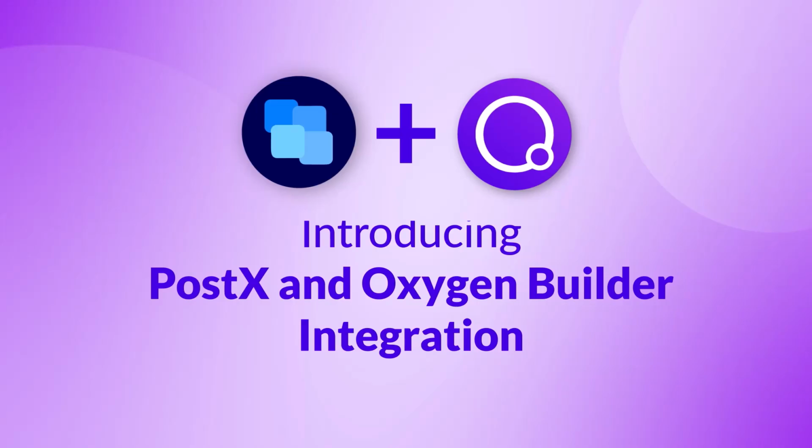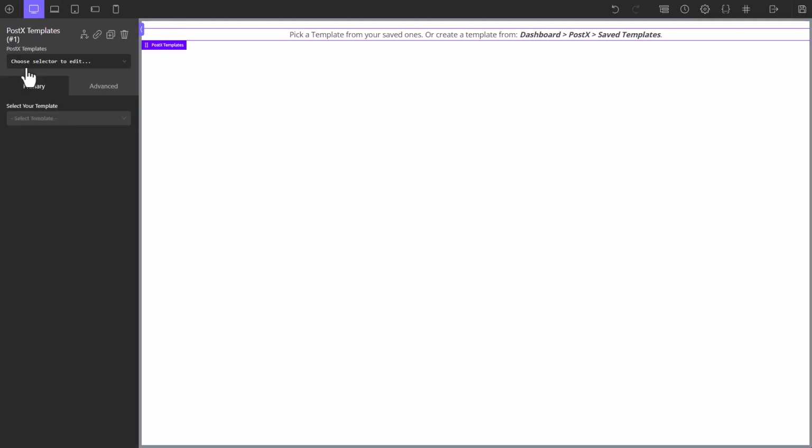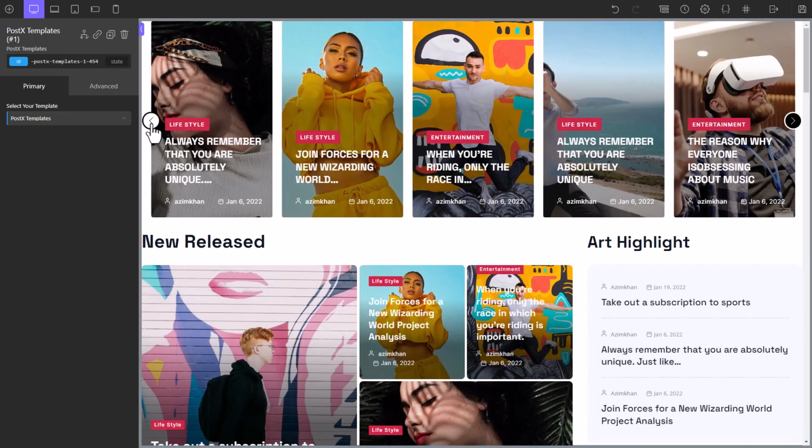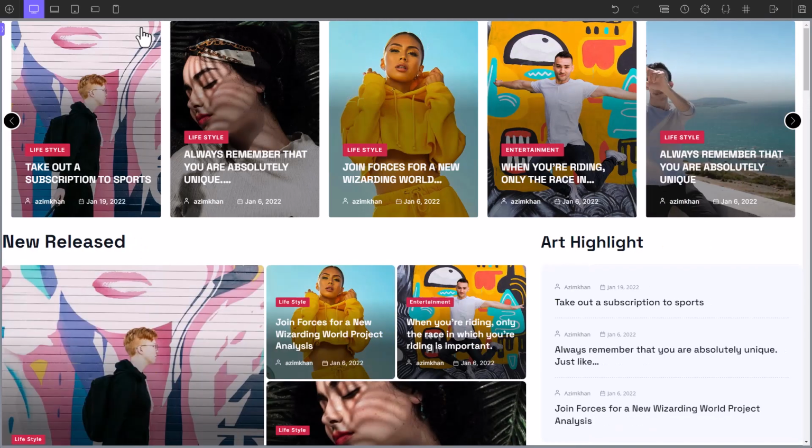Introducing PostX and Oxygen Builder integration. Today I will show you how you can use Gutenberg blocks in the Oxygen Builder using PostX. So without further ado, let's get started.